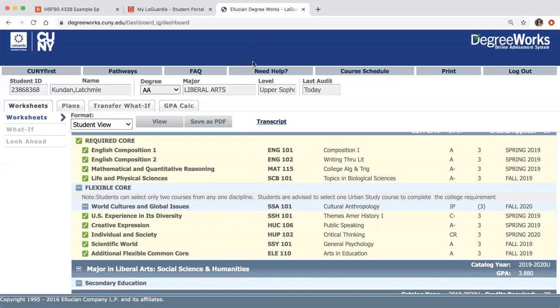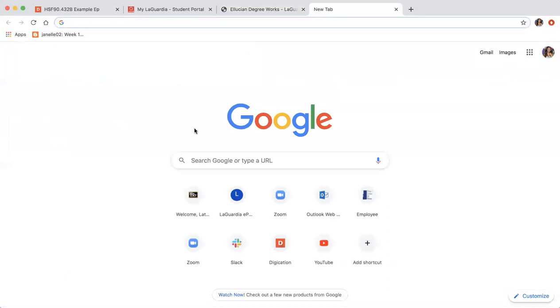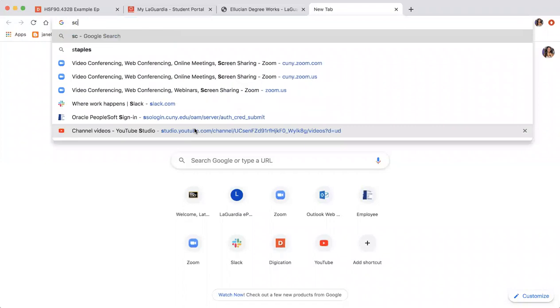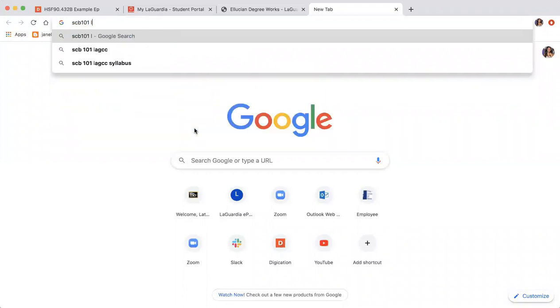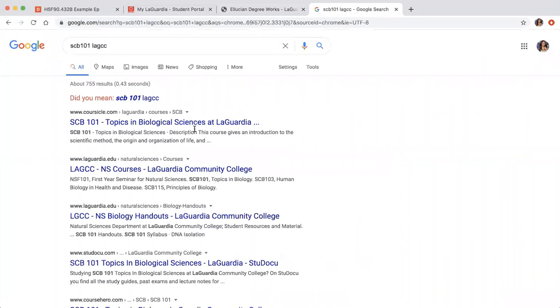So for example, if you need SCB 101 to satisfy a life and physical science requirement for your major, what I like to do is Google it. If I don't know what the class code stands for, those abbreviations, I would just Google it. So SCB 101, and then I would put LAGCC at the end.